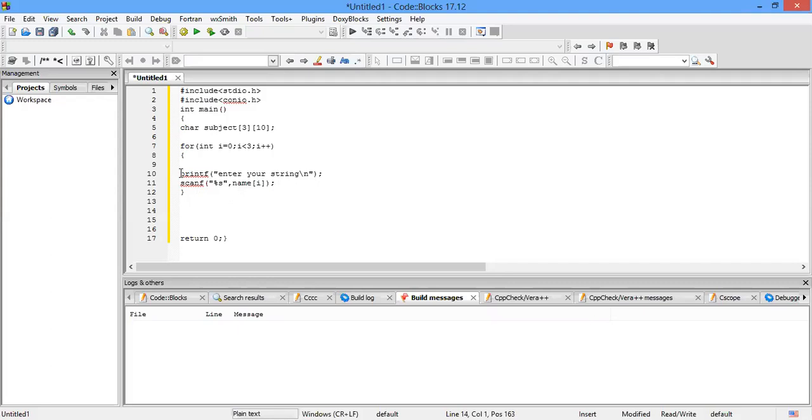So first of all, in the output, it will ask to enter your string. Then using scanf, we will enter the string and it will be stored as the first string, that is name of 0. Sorry, not name, I have to write subject here. Subject. Okay, fine.